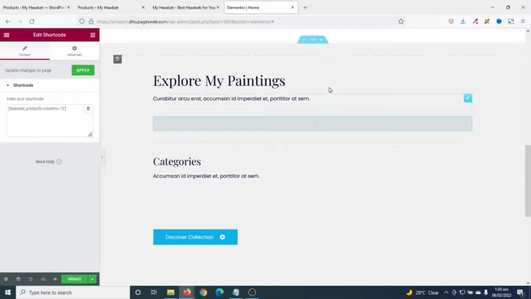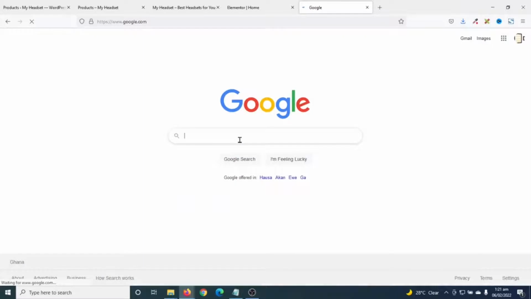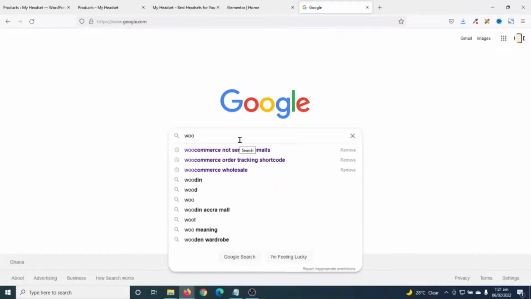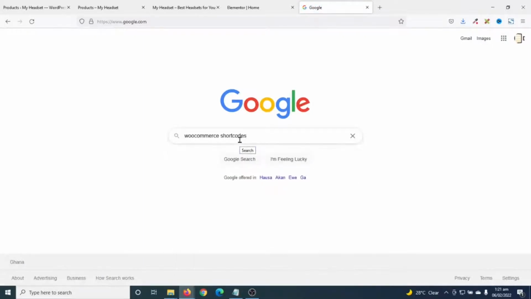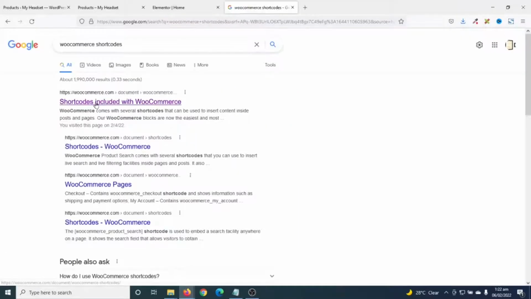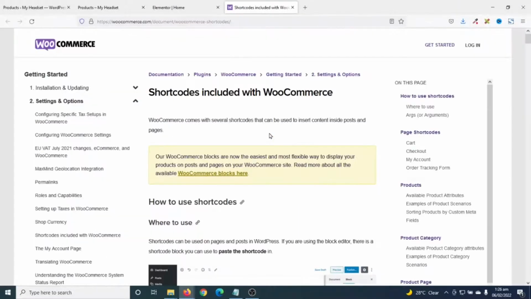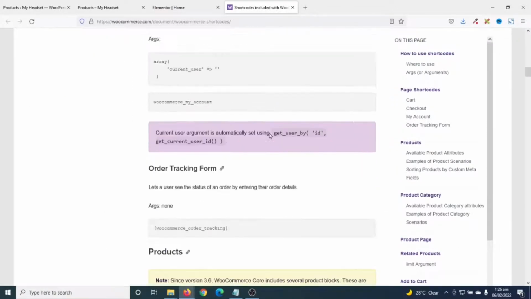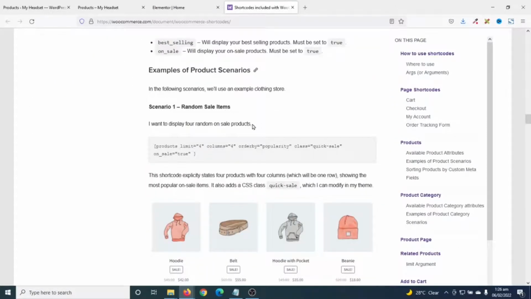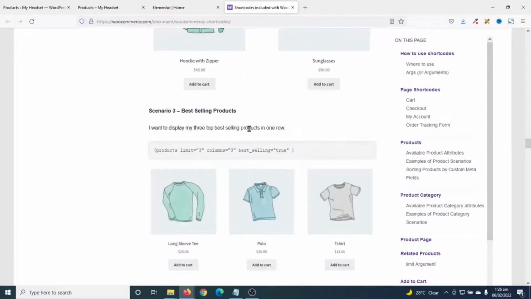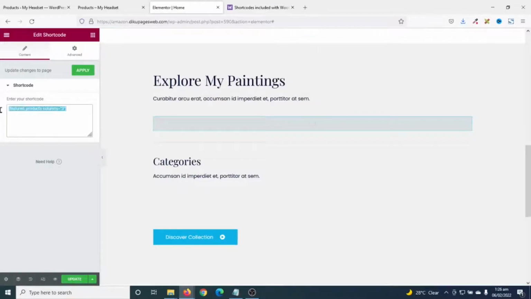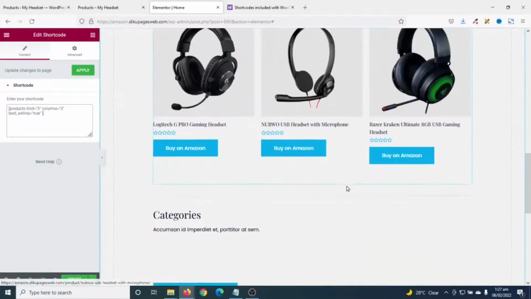So what I'm going to do is I head over to Google and I search for WooCommerce shortcodes. And I go ahead and click on the first link and I scroll down to product shortcodes. Right here, example of product shortcodes, and I'm going to grab best selling products. I have best selling products here, so this is the shortcode. I grab it and I go back to Elementor. I go ahead and paste it in here, and you see that some products will now be displayed.